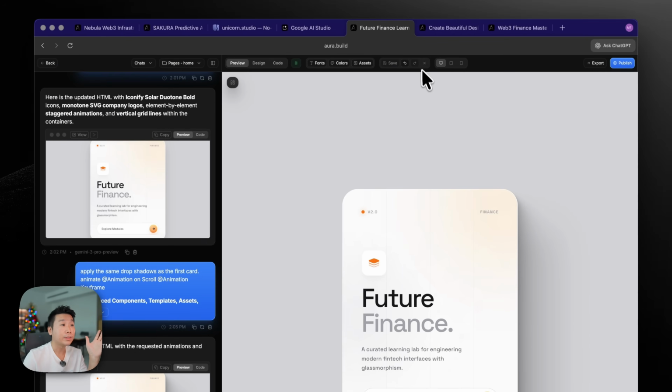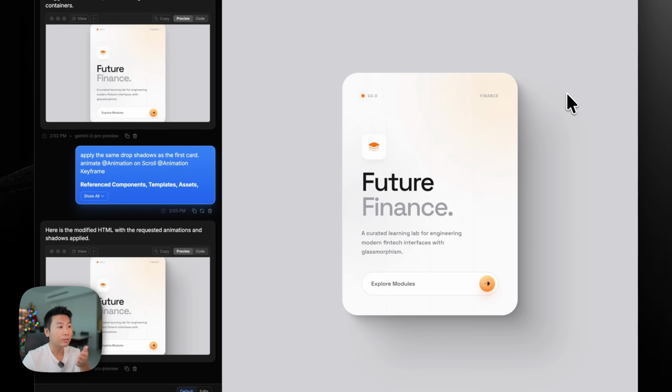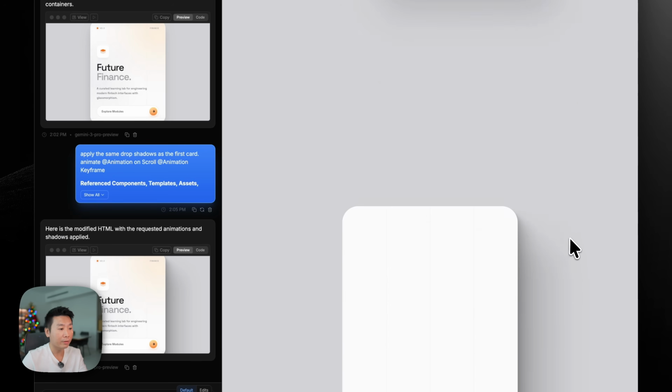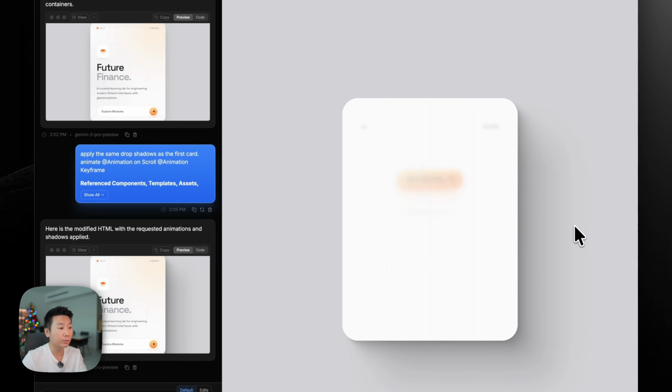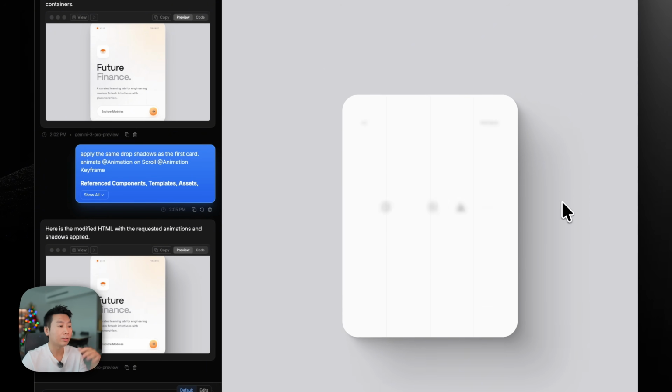All right, so it did exactly what I asked it. For example, it animates. It's applying the drop shadow to every card now. And when I scroll, it starts the animation. So that makes for a more engaging slide.